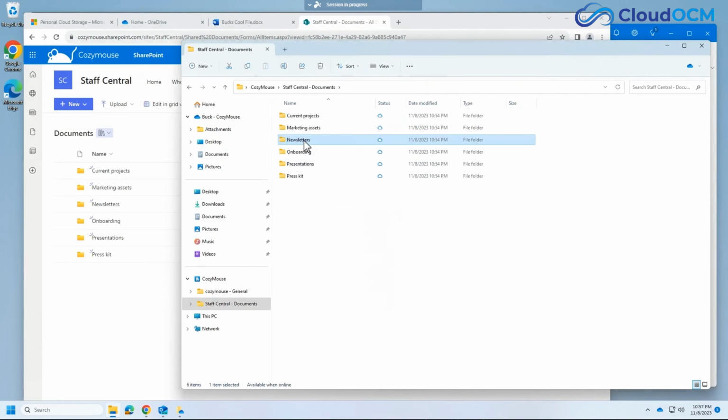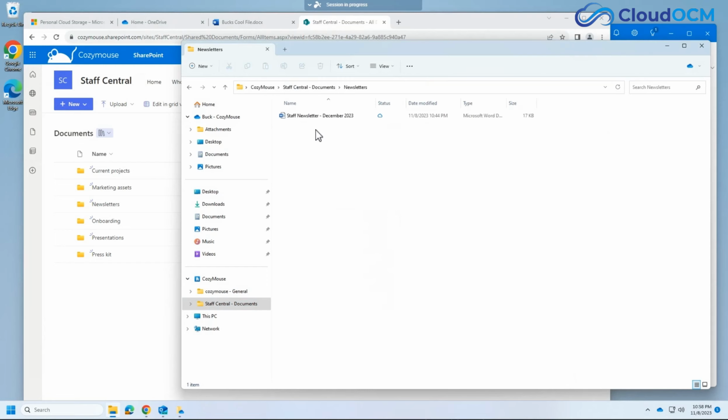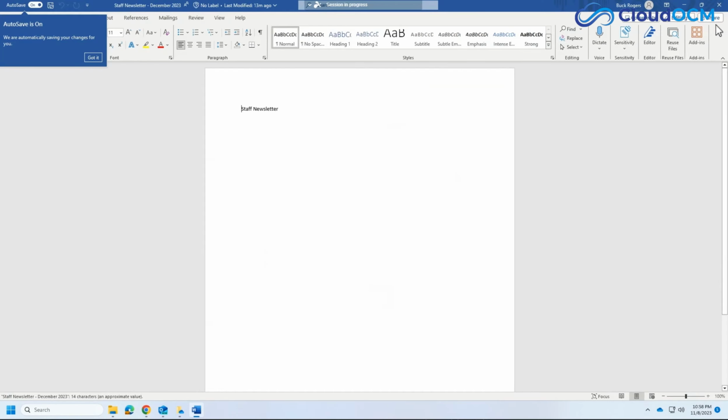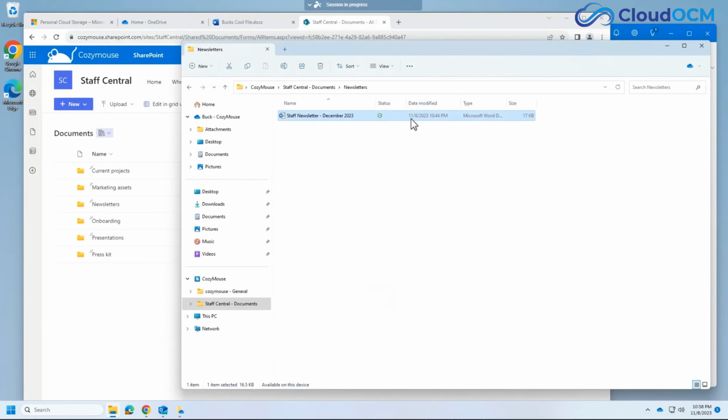Because if we were to go into any of these folders, see under newsletters here, you can see staff newsletter. It's still got the cloud. As soon as I've accessed it once, then you'll notice it then syncs, and I get the little tick box to say it is on that machine now. Then that will stay until a point where I right click it and say free up the space, and that will then free that up and go back to the cloud symbol. And that will stay on the machine, obviously down here.